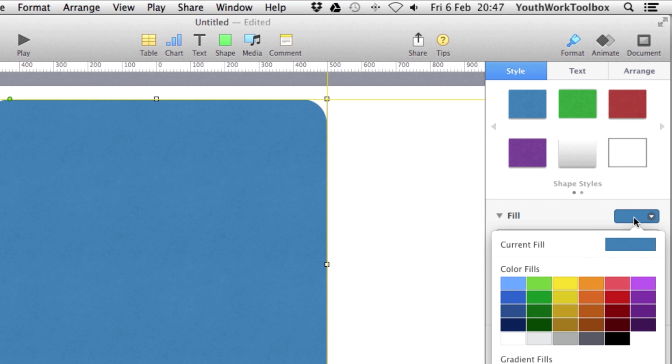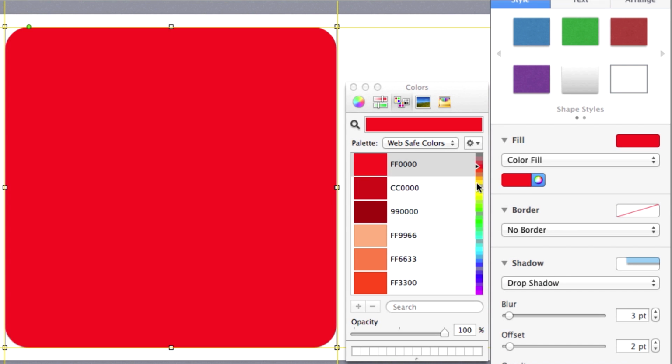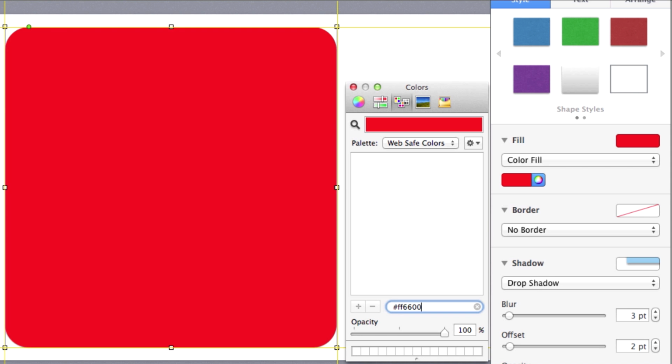So firstly, let's pick the colour we want to work with. In Keynote, you can either click and select the colour you want, or if you know the colour code you want to use, just type it straight in and Keynote will pull that colour up.